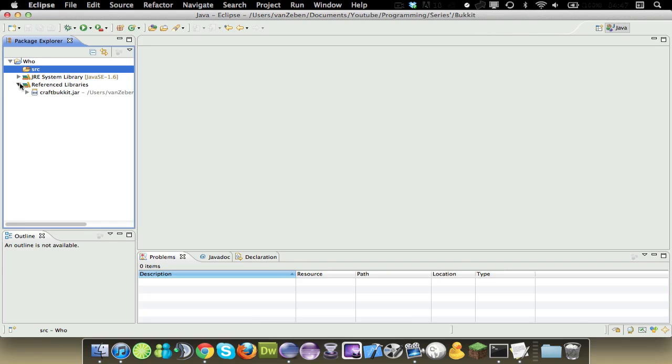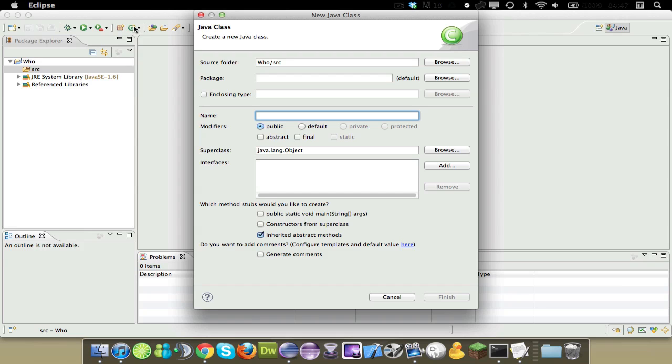It'll say CraftBukkit. We're going to create a package, but we're going to do the better method of creating a package as opposed to creating a package and then a class. We're just going to do it in one. So you click this little button here to create a class. Then we're going to name this class. First we're going to name the package.